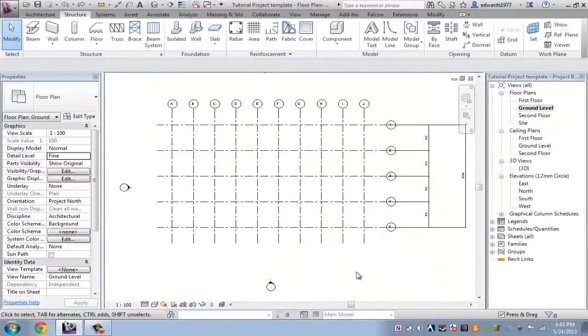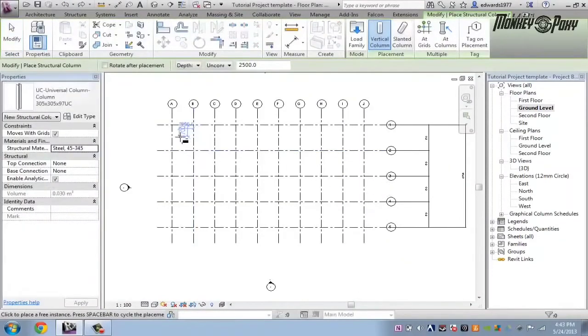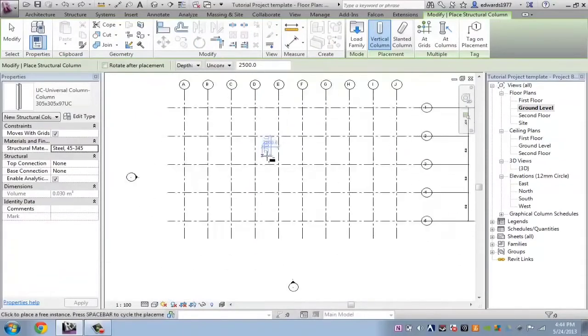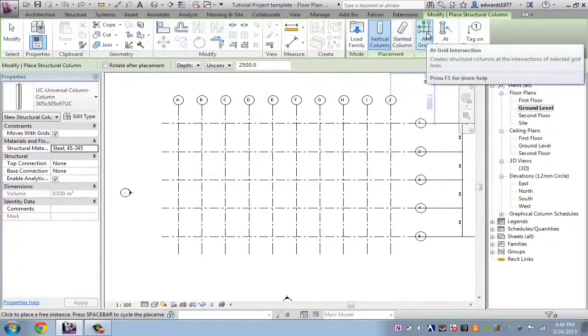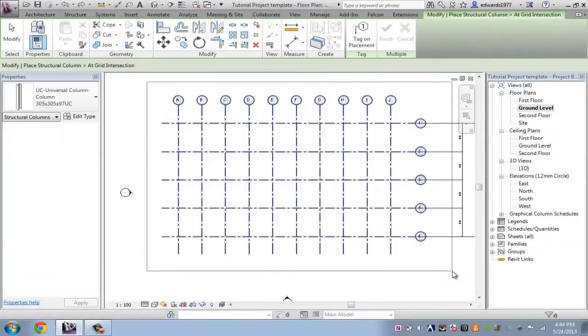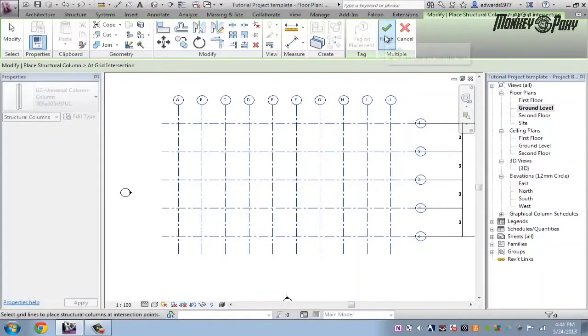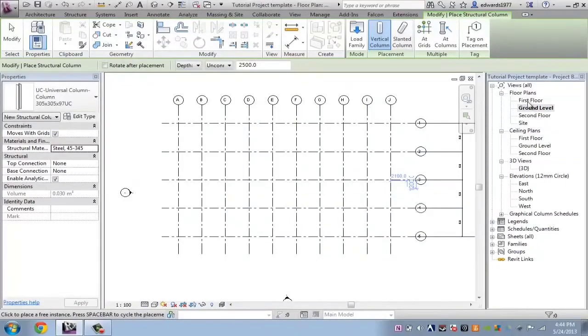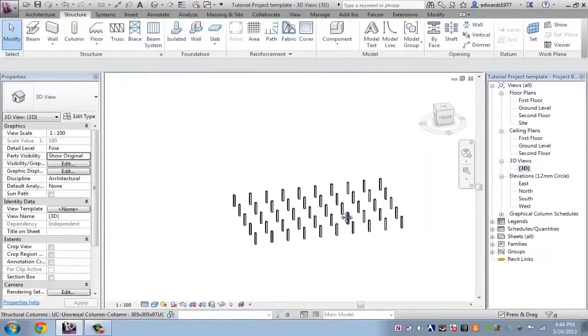Okay, so now we're moving on to columns. Go to your Structure tab on the ribbon and click on the column tool. Now we want to add columns at every point where the grid joins, so at every single crosshair. To do that, an easy way is to go to the add grid tool and highlight all of the full grid and click on finish. Ignore the warning message and go to your 3D view and you'll see you have your columns.